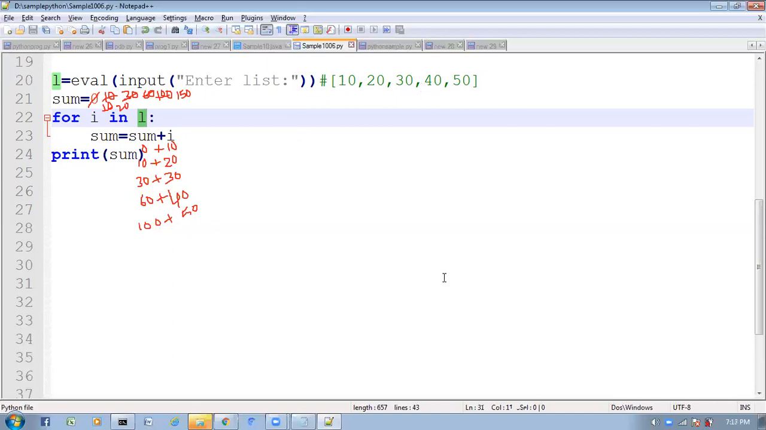Is this clear? Is any explanation required? Clear?